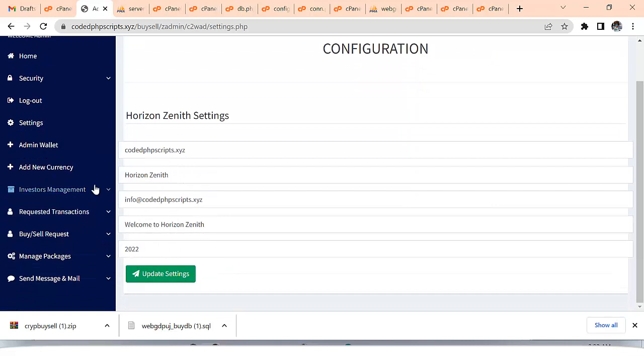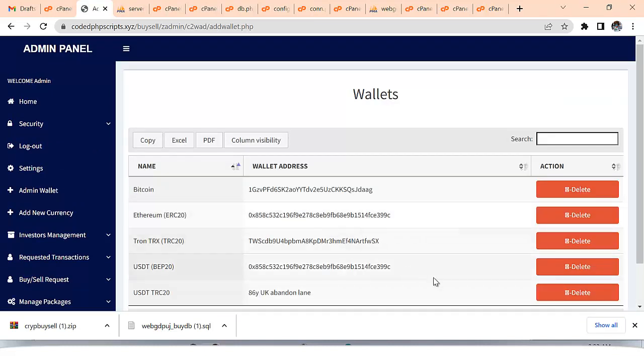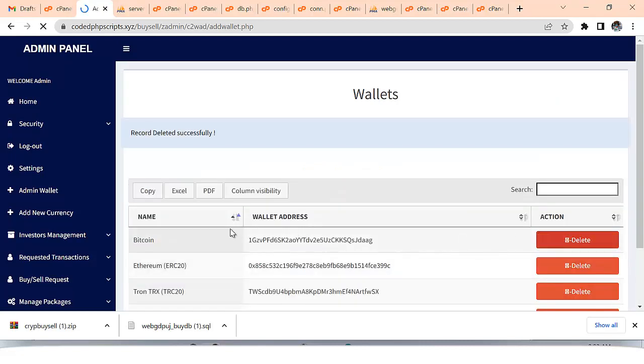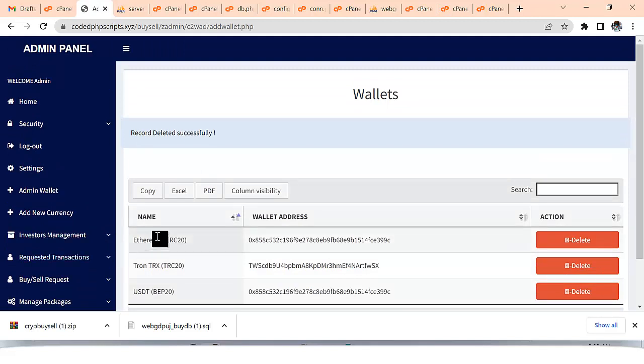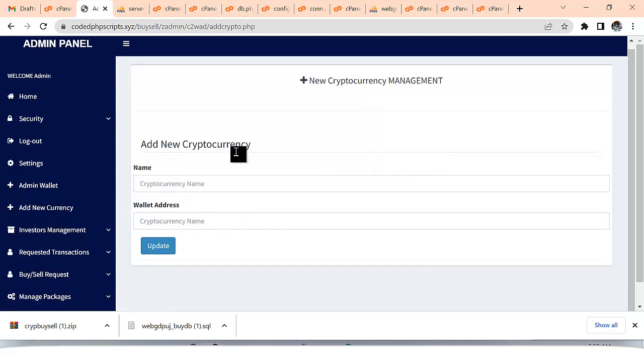So immediately you make your changes, the next thing you need to do is go to your admin wallet and make sure you delete all of the wallets that come with the admin and change to your own wallet, right? So all of these wallets should be deleted. Then change to your own admin wallet, right? So you cannot come here and add the admin wallet. Immediately you're done with that, click on add new currency. So you can add unlimited currency.